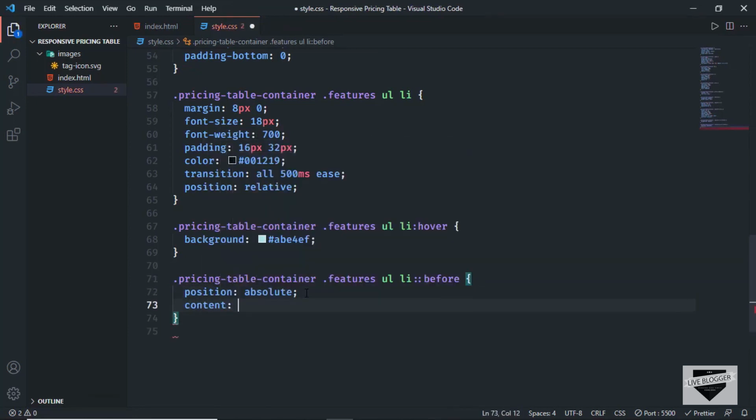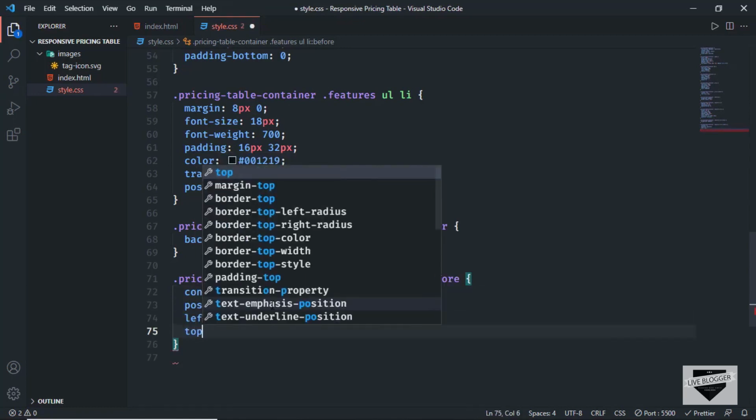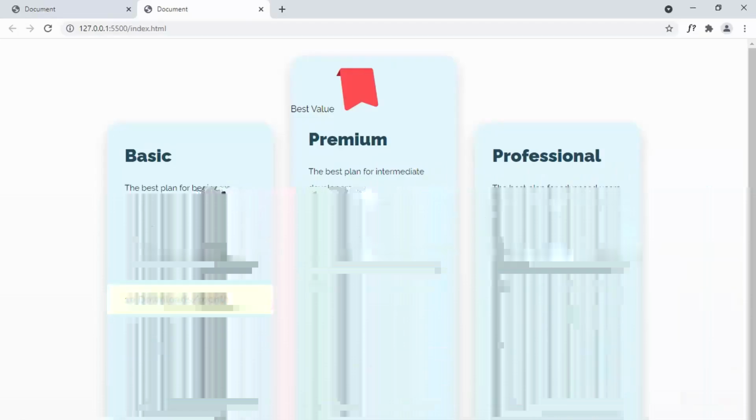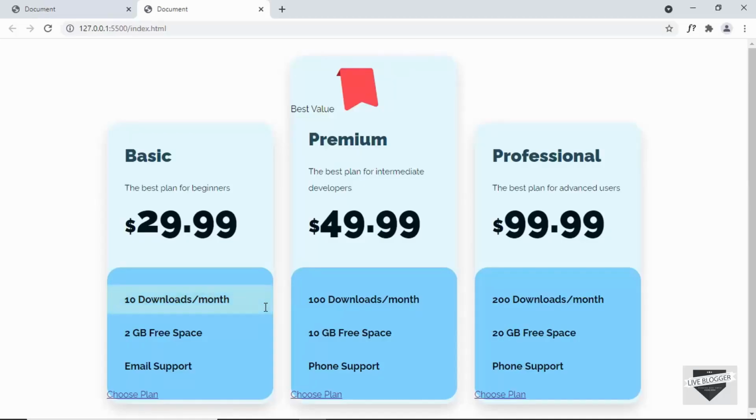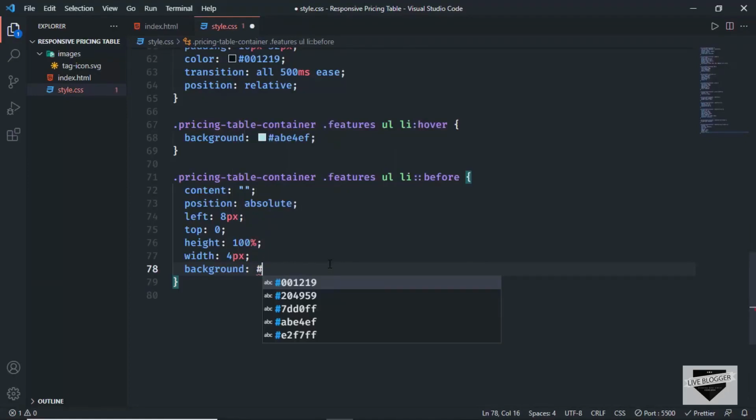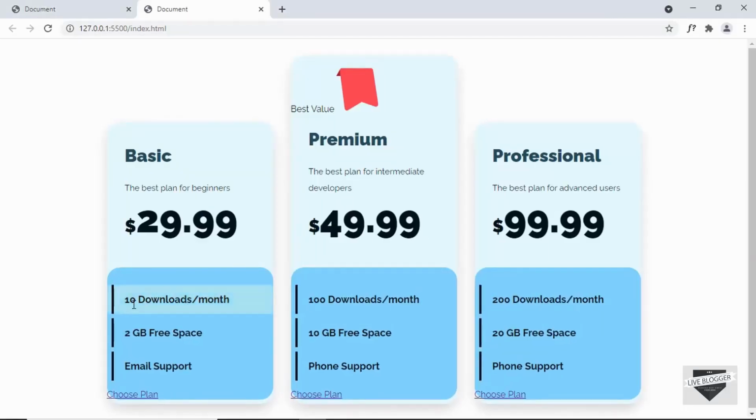So for the content let's type blank. And now let's set the left and the top positions. So here I'll just type left and I'll just set it to 8 pixels and top to 0 pixels. And we'll set the height to 100% and we'll set the width to 4 pixels. Now let's add a background color and we'll set it to this dark color over here. And now we can see we have this before element over here.